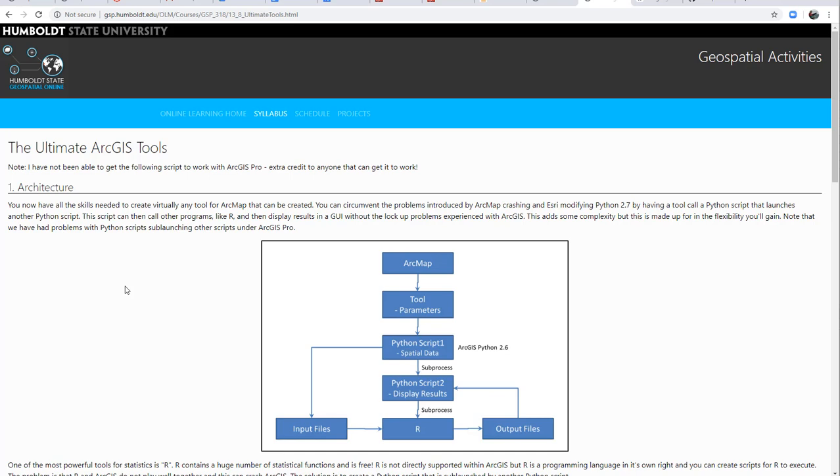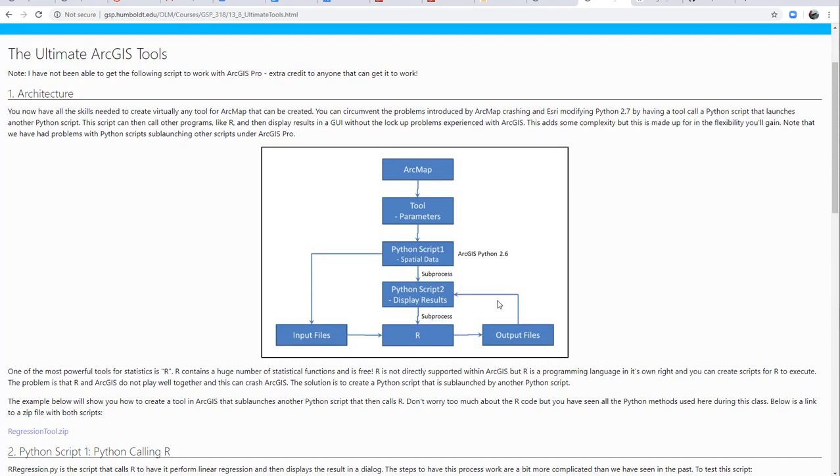This will still work with ArcMap, and I'm going to go through it because there's a couple pieces in here that are important in any situation that you get into. But the general idea was we've got ArcMap up here, we've got a tool that we can build inside of ArcMap, and then the tool's called Python scripts.